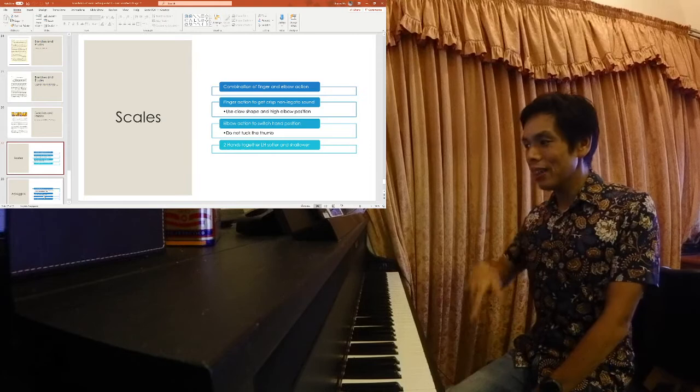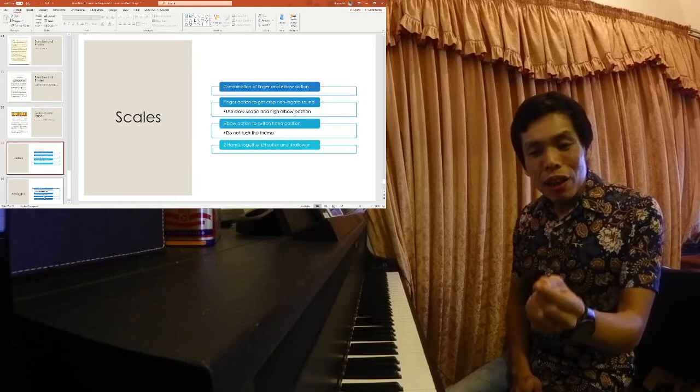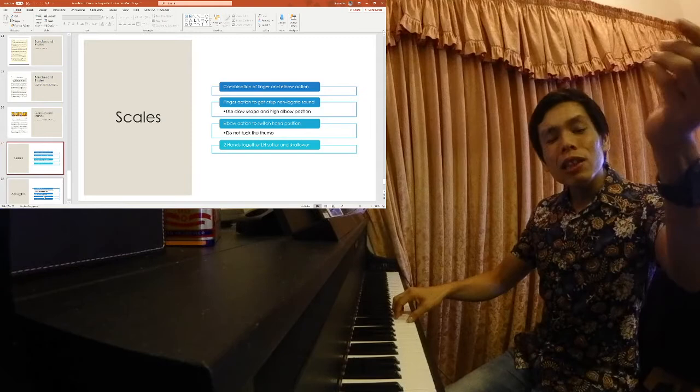Picking up from where we left off. Do not tuck the thumb. Remember what I said just now, one factor of good technique is that you need to make the movement as efficient as you can. That means less movement, less is more. Tucking the thumb introduces another movement and it makes it less efficient and more tense.